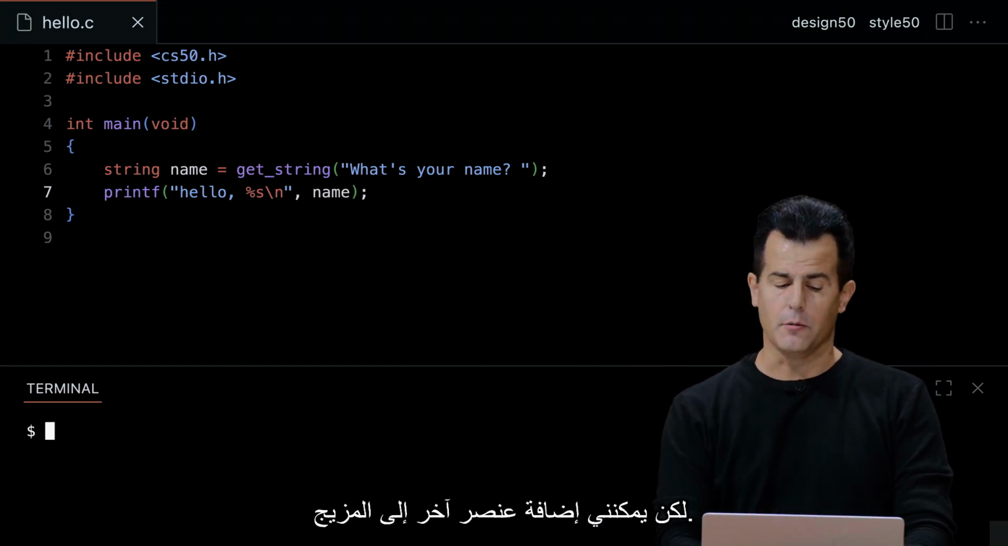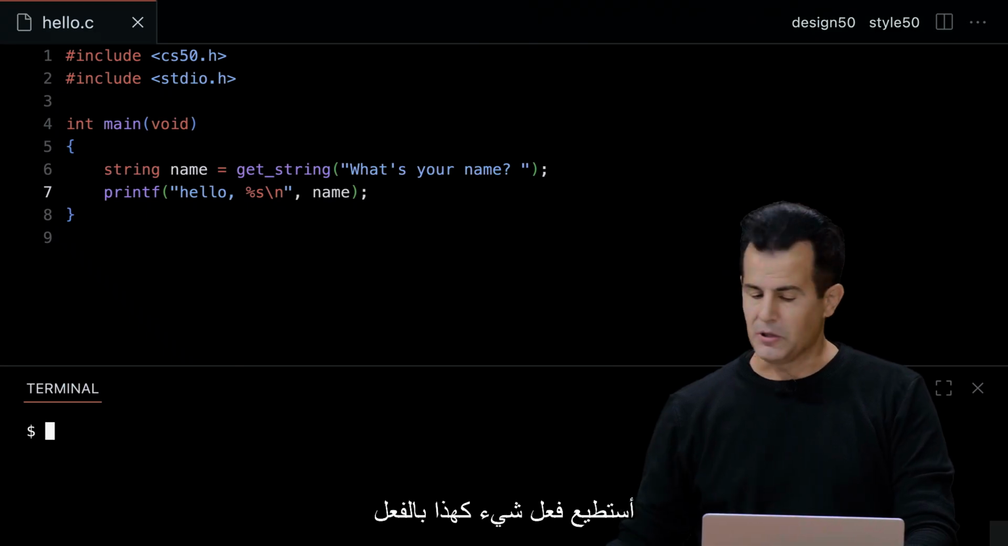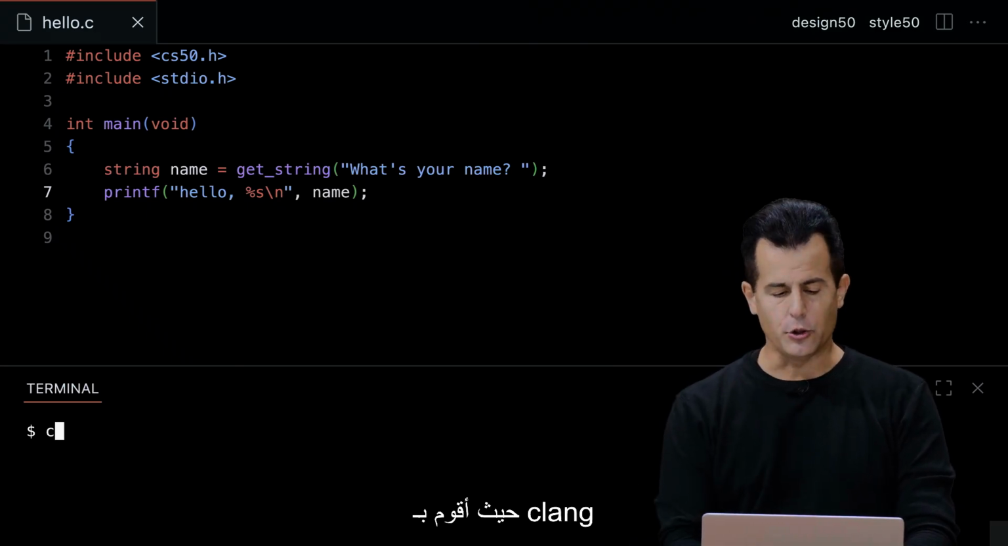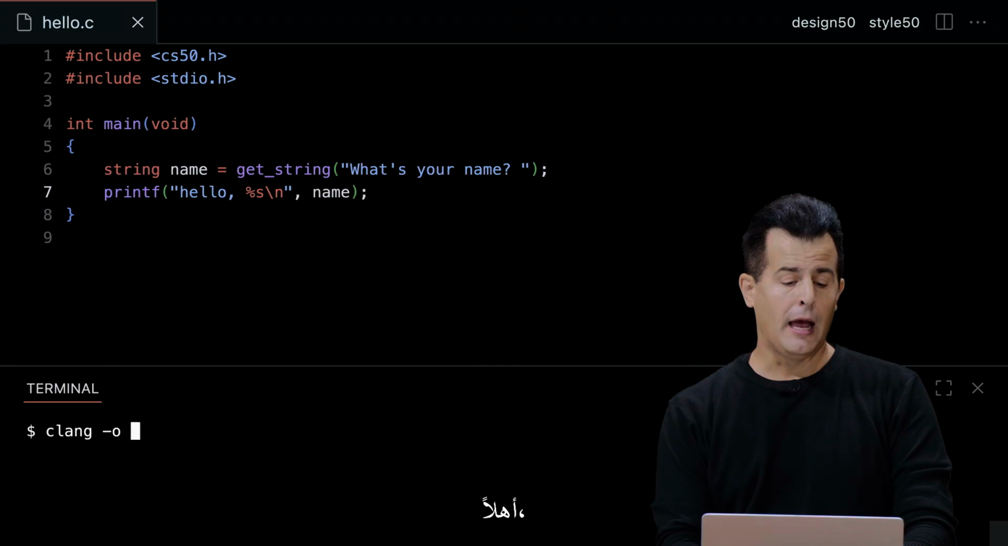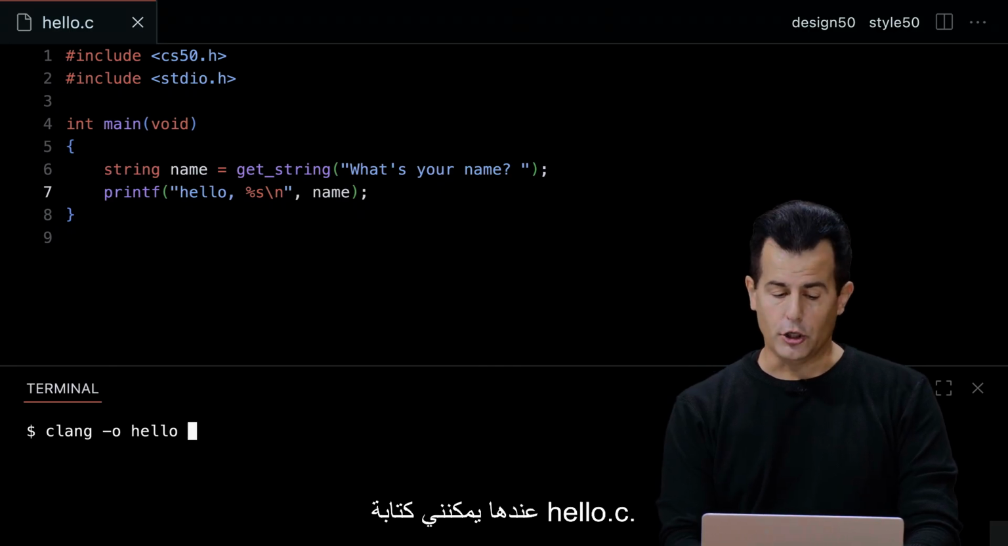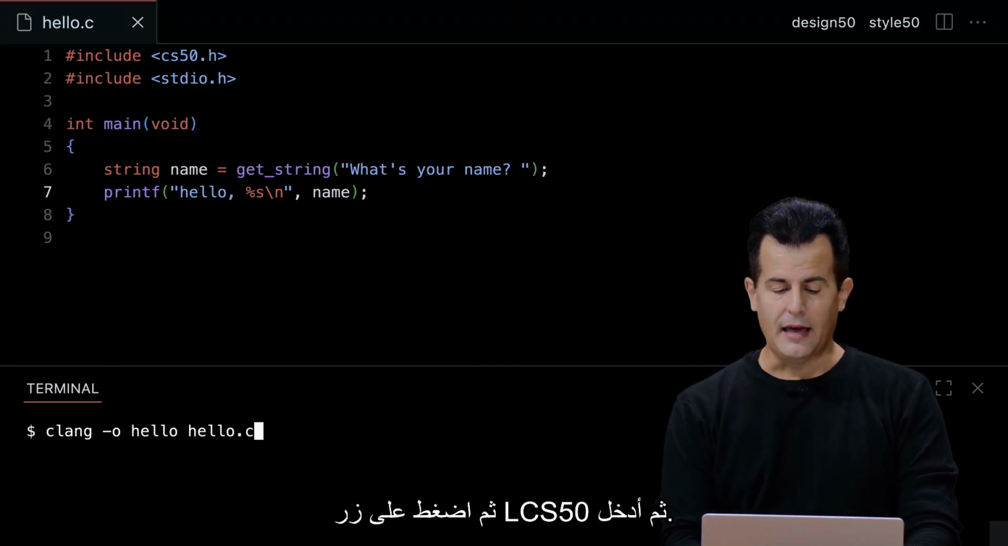But I can add another to the mix. I can actually do something like this, whereby I do clang -o hello, then I can do hello.c, and then -lcs50 enter.